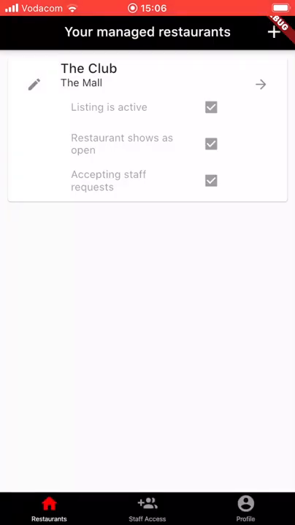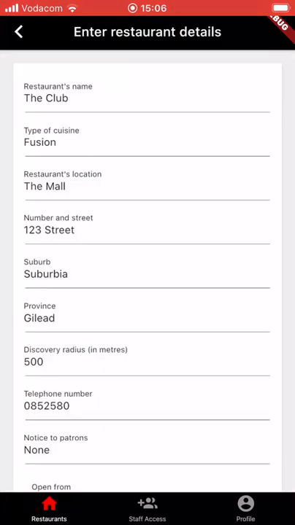That's it. So the first screen that the manager sees is the restaurant's list. A manager is capable of creating and configuring more than one restaurant. I already have a restaurant here. By tapping on the pencil, you'll be able to see how the configuration of this restaurant is done.